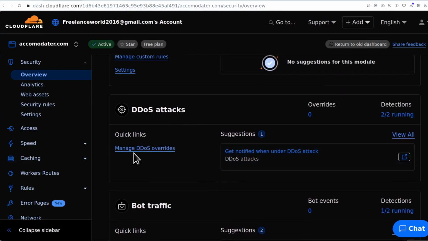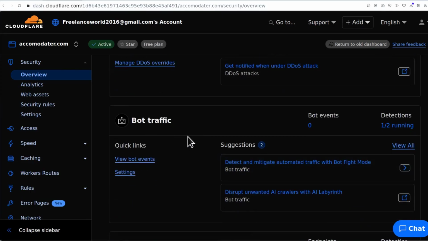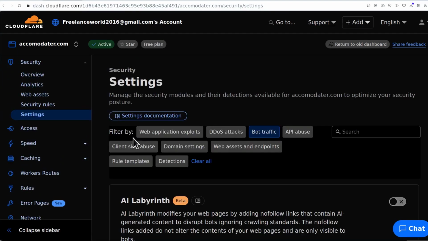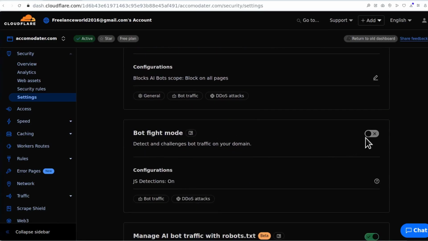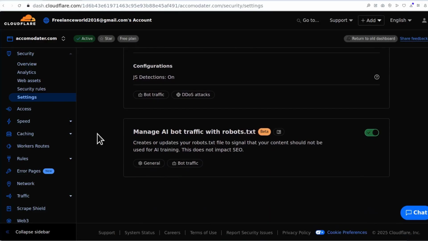If you want to manage DDoS attacks, one thing you might want to enable is bot traffic. You can click there on settings and block AI bots, bot fight mode. When you enable bot fight, most useless bots will not be able to access your website, and that will save you bandwidth and resources.